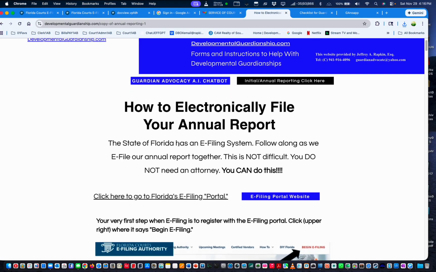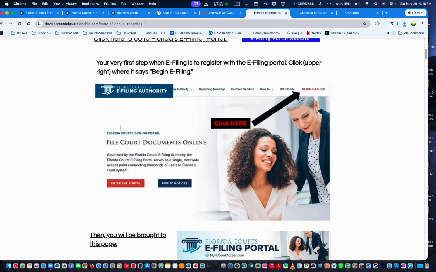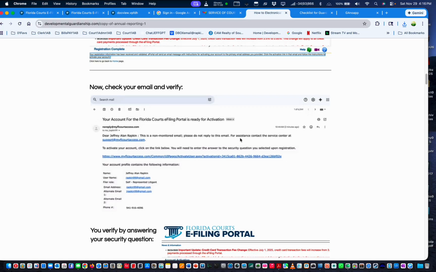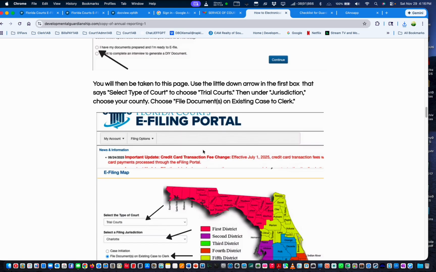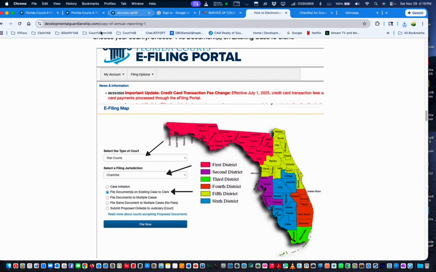Boom, there it is. Okay, you register. This is how to register, and everything we just did is right here. Okay, all your instructions, everything you need. Okay, so remember, developmental guardianship.